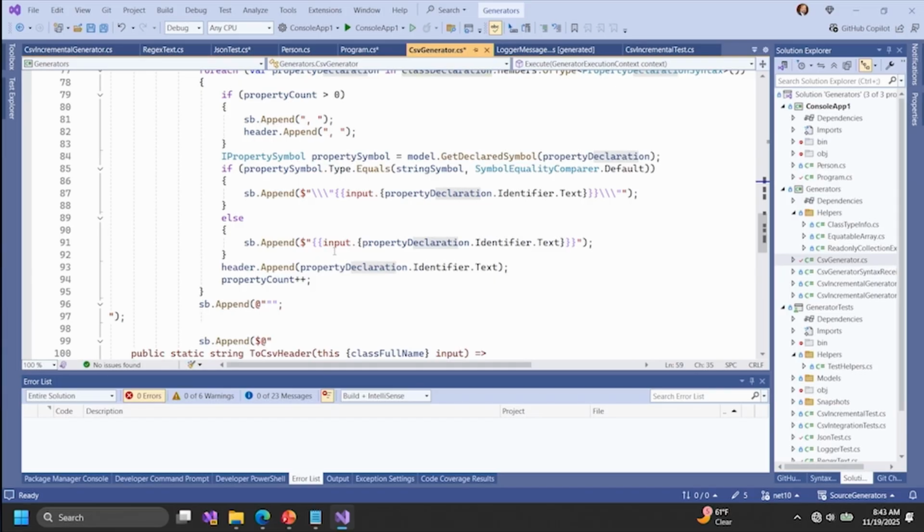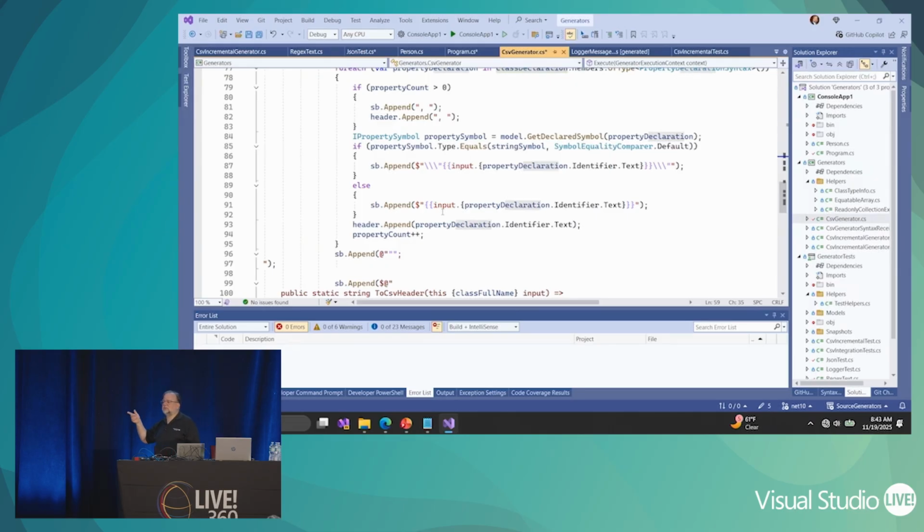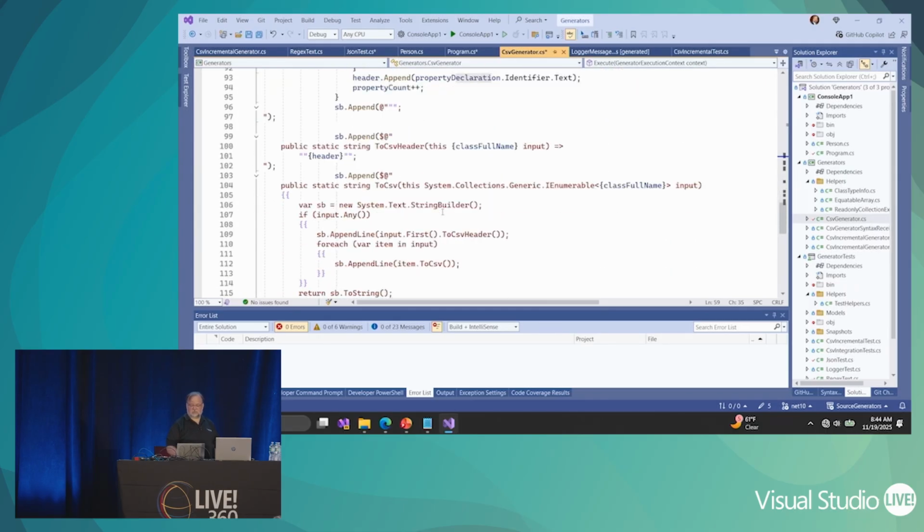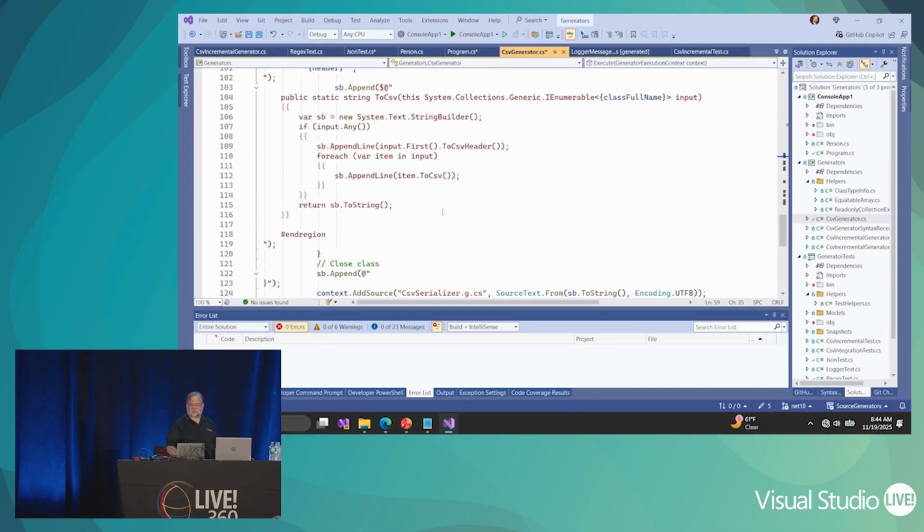And you notice there's no reflection in here. We're actually setting the property, and the property accessor is not going to need to be reflected anymore. It's going to actually just have a regular dot into that property in the class that was generated. Do the same thing for the CSV header and for the enumerable implementation as well. Okay?